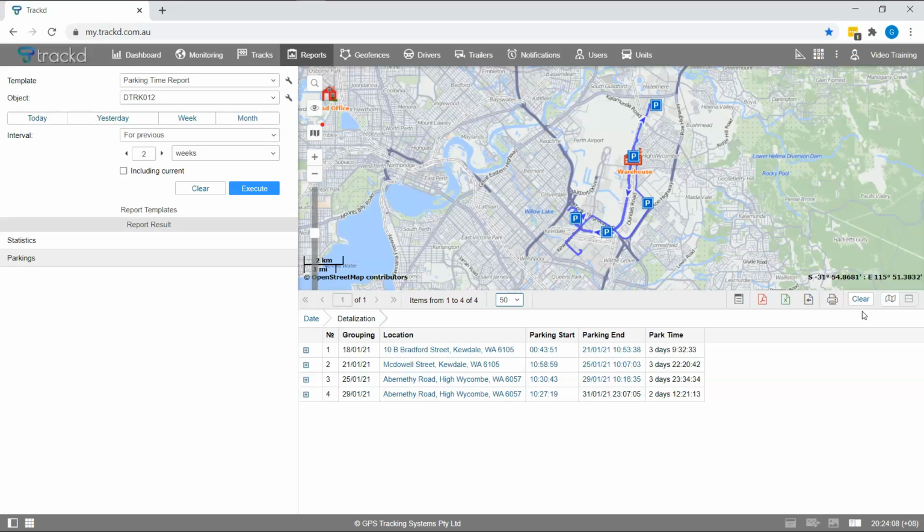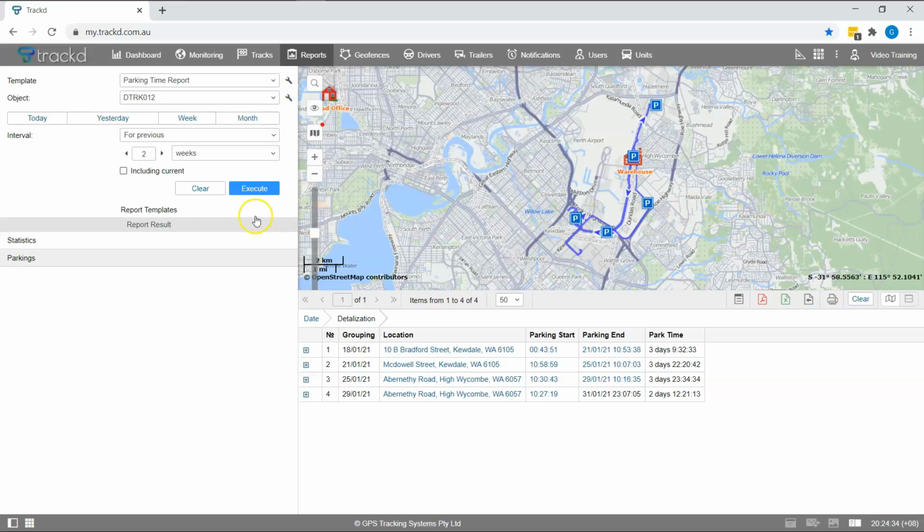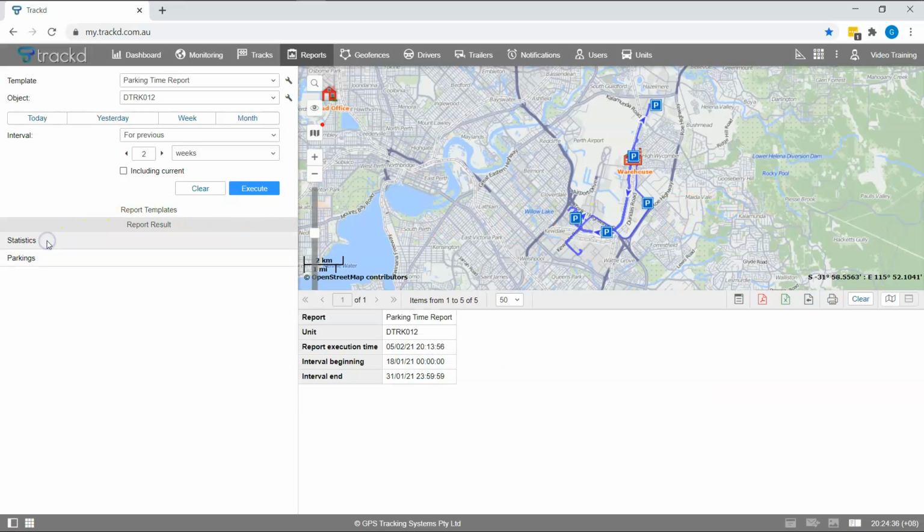The Map Report view displays the report on one half of the panel and the map on the other half. Dual Report View allows you to see two different tables from the report at the same time. To do this, click on the Dual Report View button. The second table appears and replaces the map here. Select Statistics from the report results list. Statistics tables always have two columns, the label on the left and the information on the right.